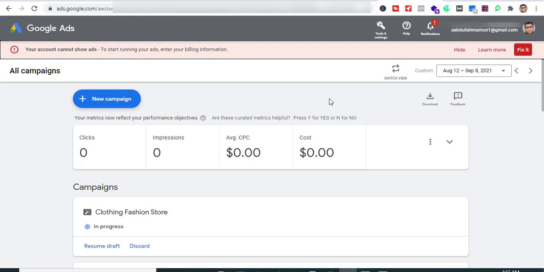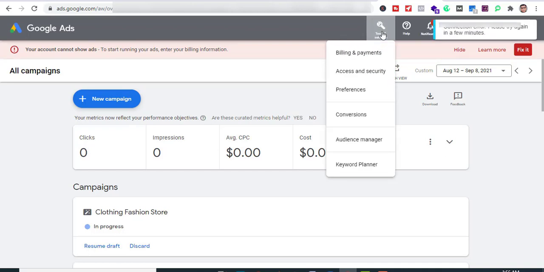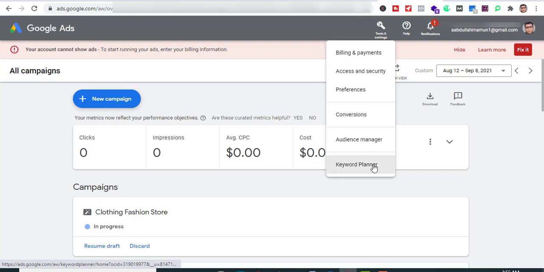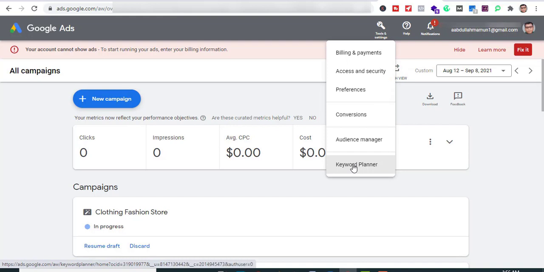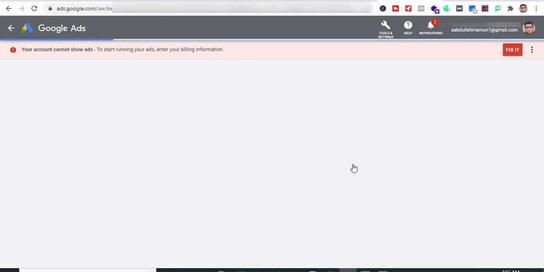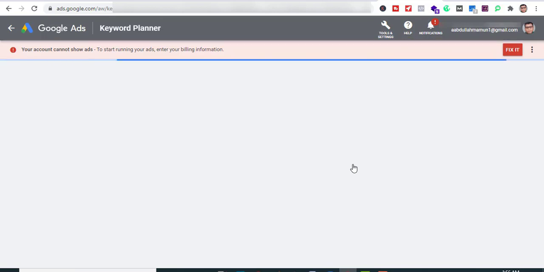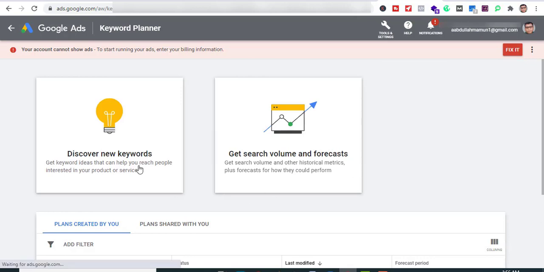Then we will click on Tools and Settings. Below the settings, we will find Keyword Planner. Tools and Settings, Keyword Planner. We will click on the Keyword Planner and leave Discover New Keywords. Just click Discover New Keywords.